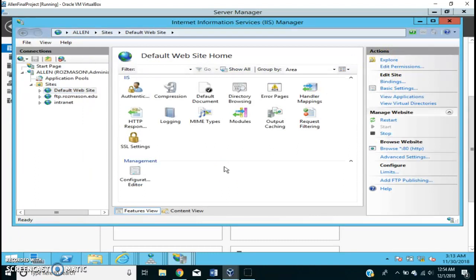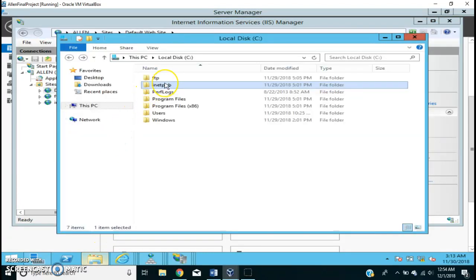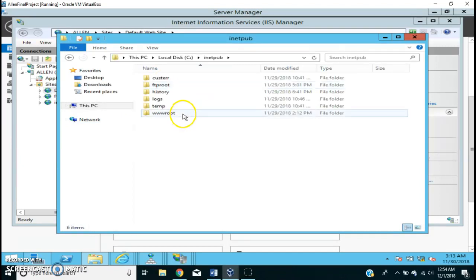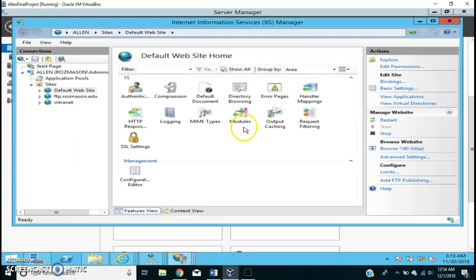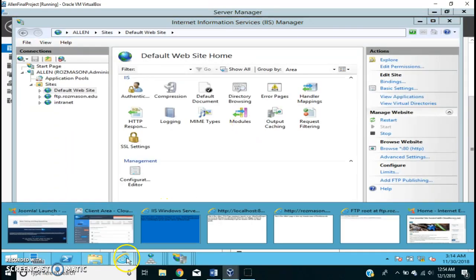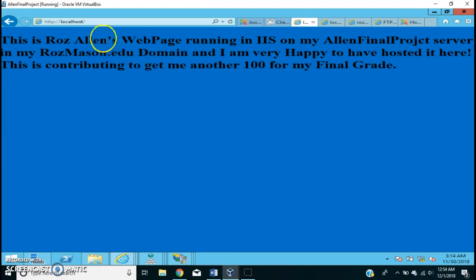So how I edited this was that I went to the index, I went to inetpub, www, right-click this, and I edited it on Notepad++, and I will go ahead and show you what it looks like. So right now my localhost is running on port 80 for the IIS, and this is how I edited it. Very happy to have hosted it here.